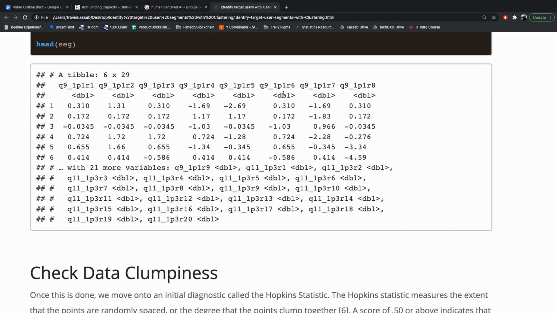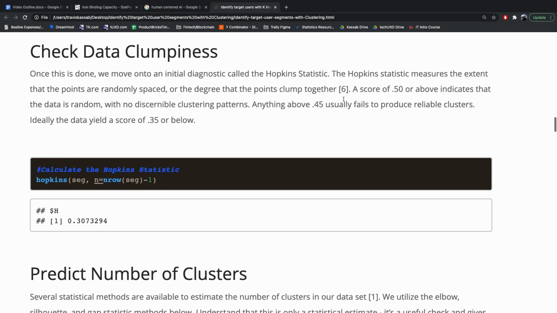Cool. And this is the data frame that we have, and this is actually what we're going to input into our clustering algorithm that we'll get to in a second. Before we do that, we can check data clumpiness, or the degree to which points or respondents are randomly spaced in this 29-dimensional space, which I'll talk more about a little below.